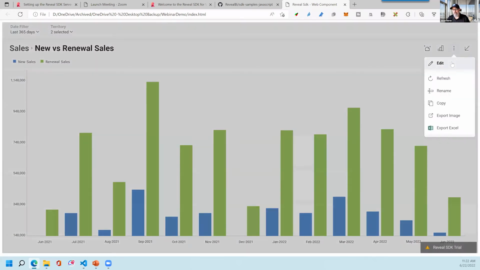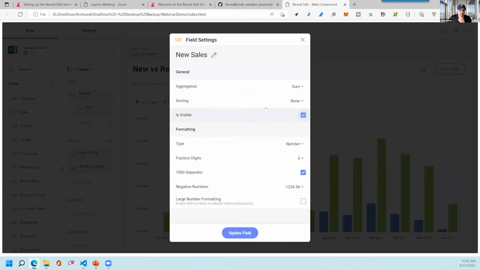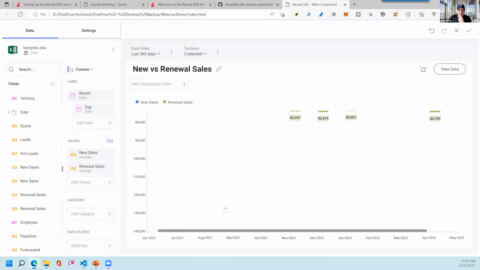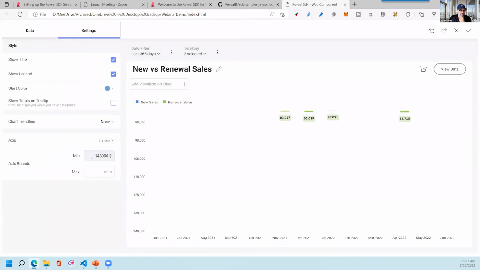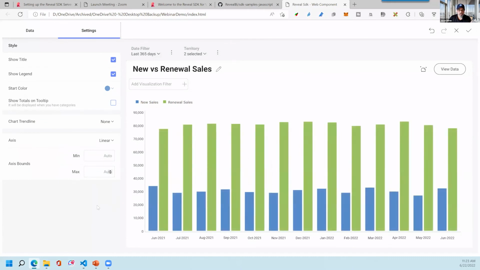But what's even cooler is I can go into edit mode and I can actually do self-service dashboard creation and editing. So in this case, we've got new versus renewal sales by month and by month and day here. We're doing this by sum, but I really want to show the average just because I want to demonstrate how it works. And let's show average here like so. And now this updates a little funky, probably because I've got some settings here. Let's go ahead and set my minimum bounds to auto. And now my average data just shows up just like that.